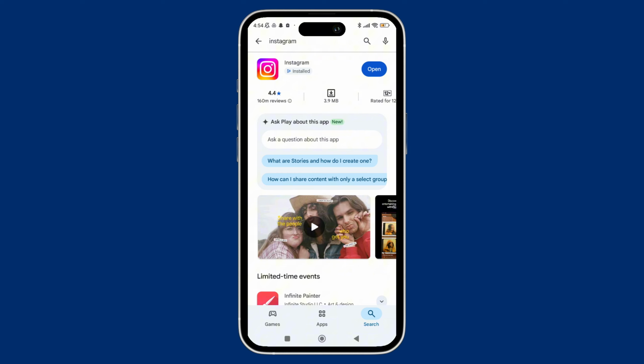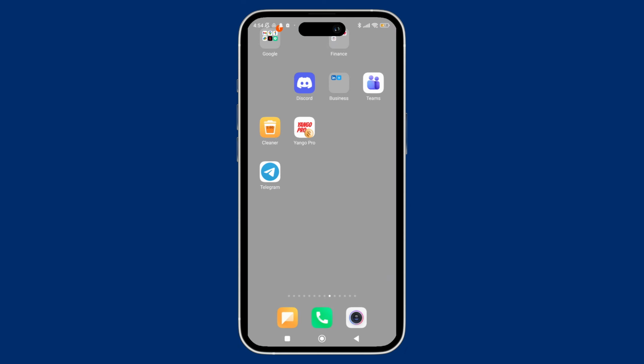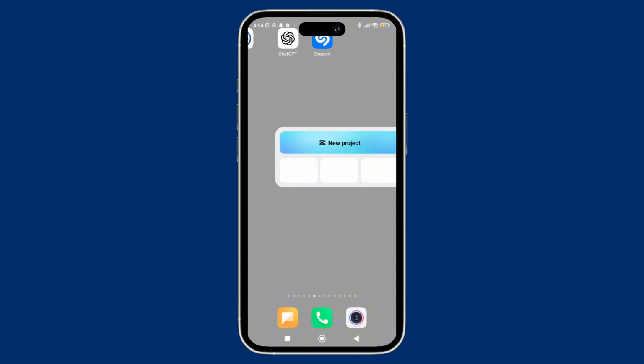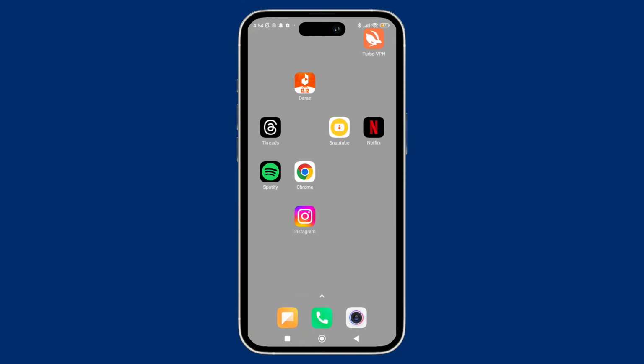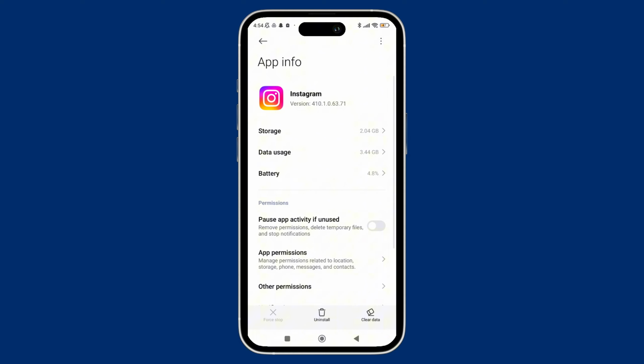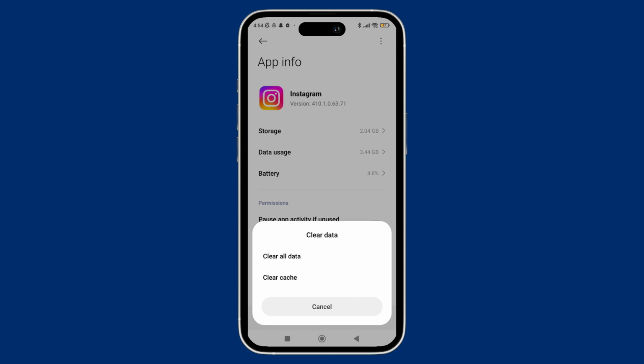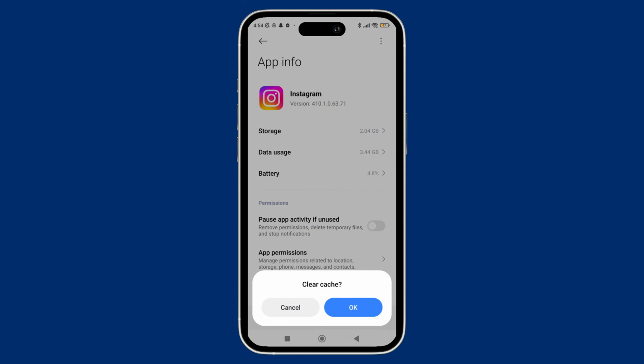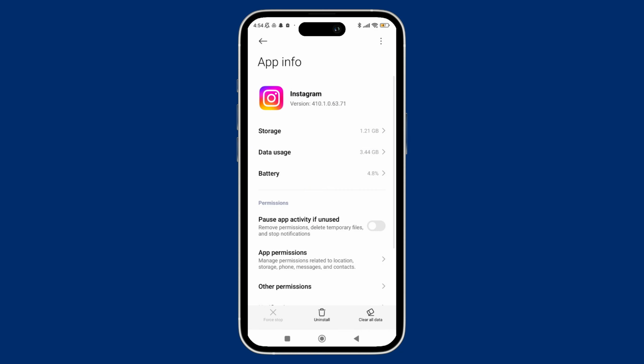And with that, moving forward to step 3, that is to clear cache or reinstall. So here, simply long press on the Instagram app icon, and from the pop-up menu simply tap on app info. Once you're inside the app settings, you simply have to tap on clear data, and from the pop-up menu just tap on clear cache and confirm it. And this will refresh the app, which will often fix the invitation problem as well.